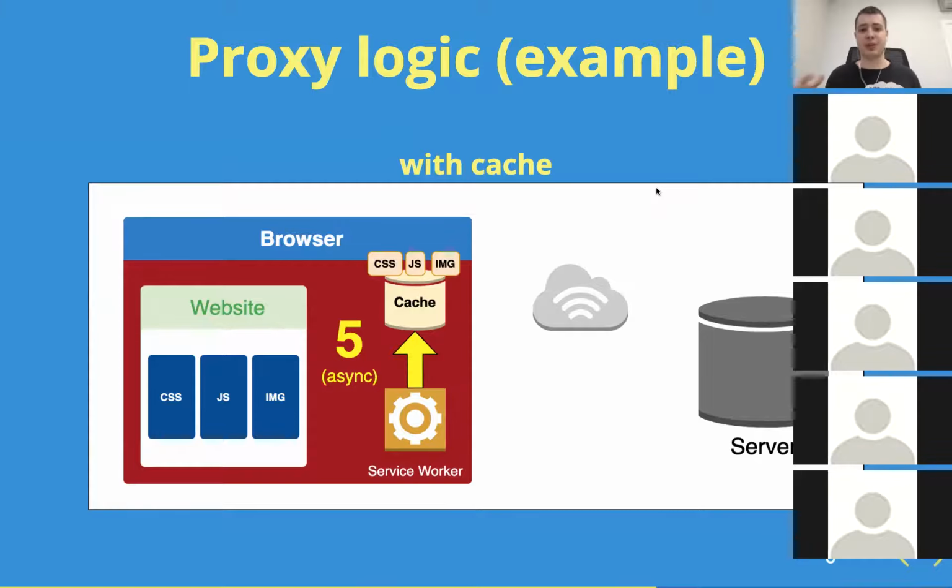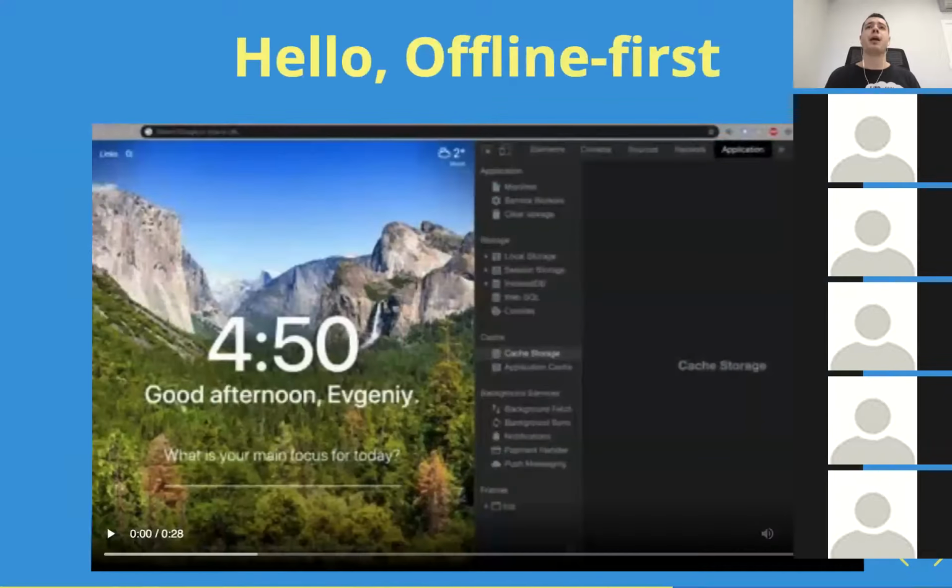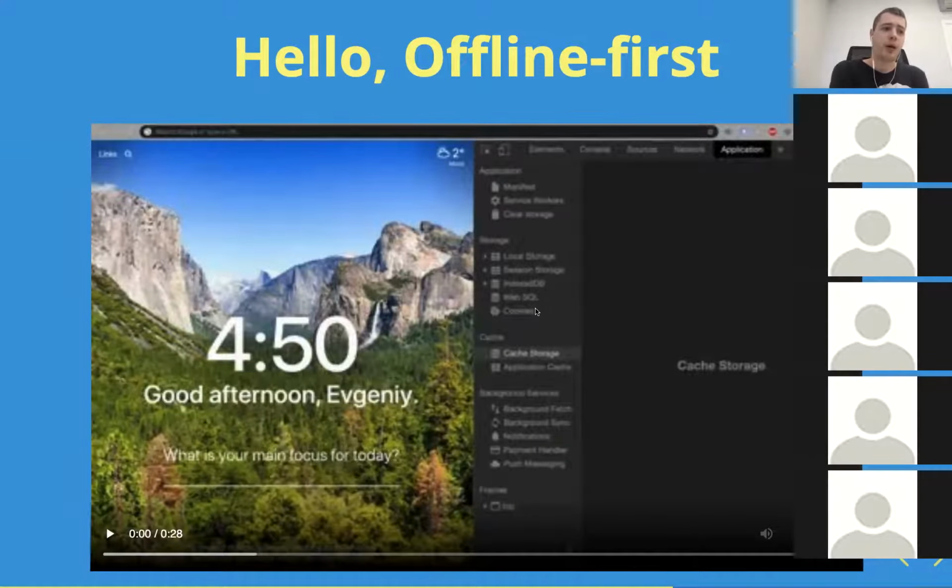And it doesn't matter that we didn't get the latest data. We're offline. It's assumed that we don't get the latest data, but we're able to work with a website or web application, however you want to call it. Let me make you a short demo of those 14 lines of JavaScript code which deliver offline functionality.